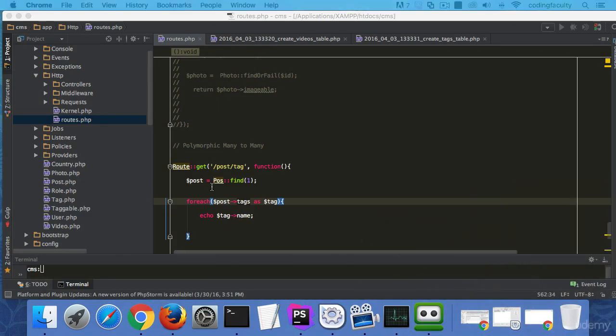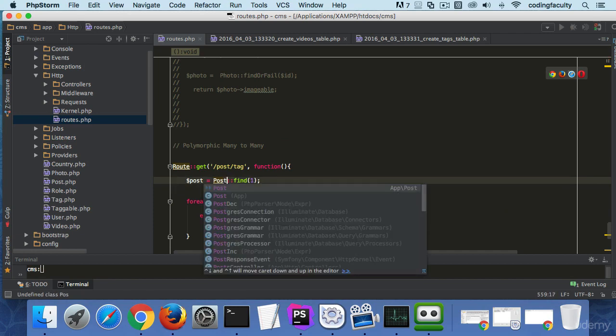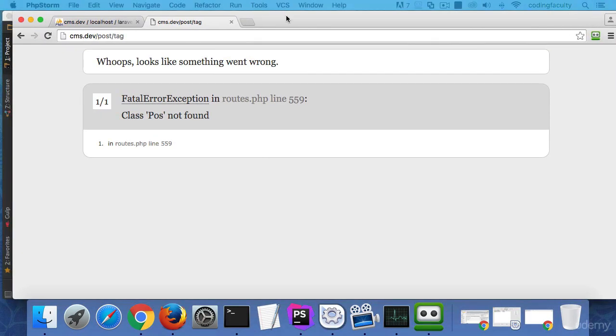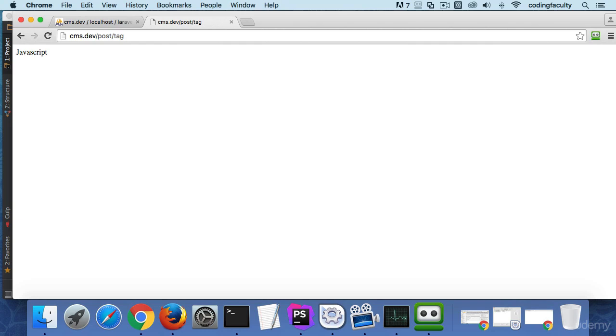Oops, we misspelled our model here. There we go. Enter, and as you can see, the post tag for that one is JavaScript. All right, pretty cool stuff, right? So now we can also retrieve the owner of the polymorphic relation from the polymorphic model, all right, by accessing the name of the method that performs the call to morphedByMany. Okay, super simple.